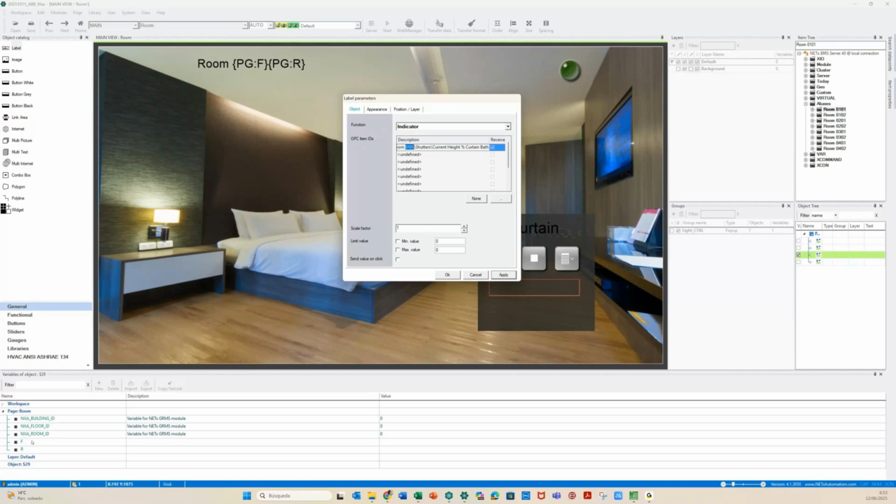So I can just substitute this fixed value for the variable page, variable floor and room, and at the end, I will substitute this for the group variable, but not now, because I need to first create the group to get the possibility to get the variable.